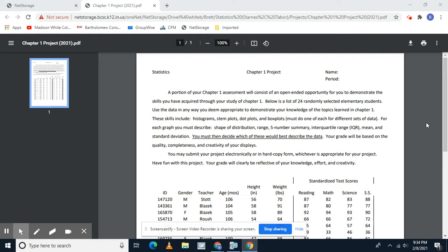So I'm going to read through this. It talks about a portion of your Chapter 1 assessment will consist of an open-ended opportunity for you to demonstrate the skills you have acquired through your study of Chapter 1. Below is a list of 24 randomly selected elementary students. You're going to use the data in a way that you deem appropriate to demonstrate your knowledge of the topics you learned in Chapter 1.